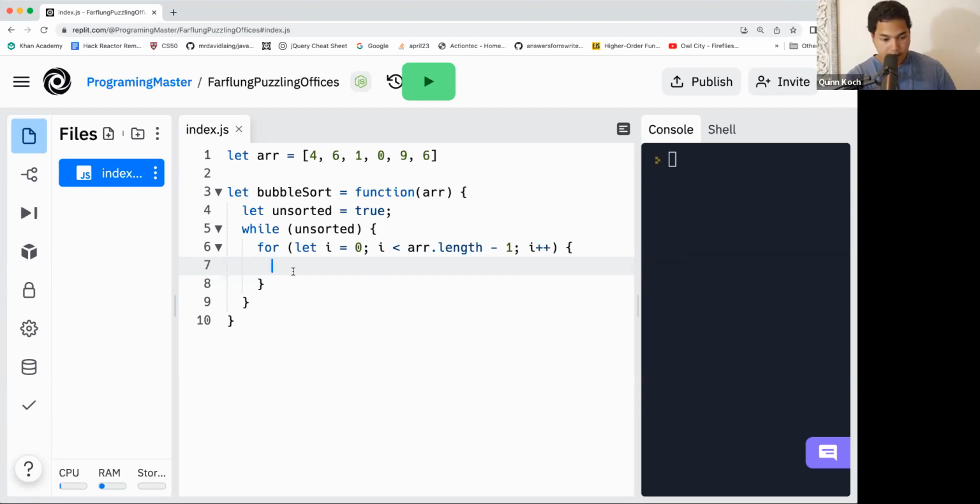All right. Now, as you see here, obviously, when I run it, I'm just going to have an infinite loop because unsorted will always be true. So don't run anything just yet. But what we have here is a while loop that will have an end statement later, and then a for loop within it.